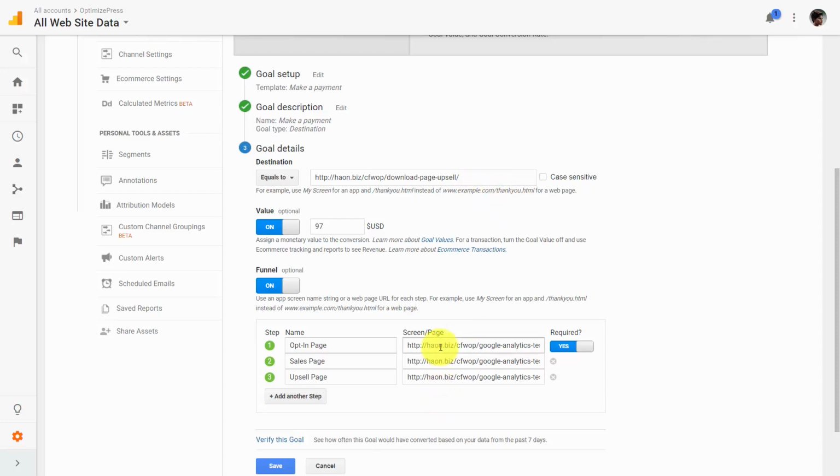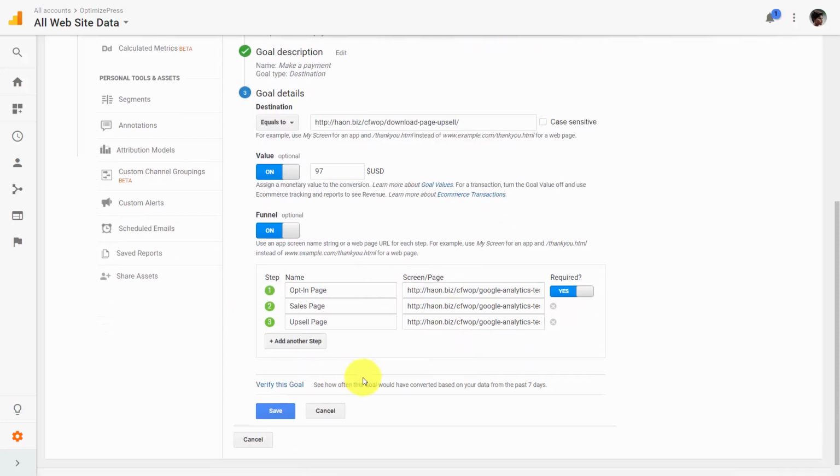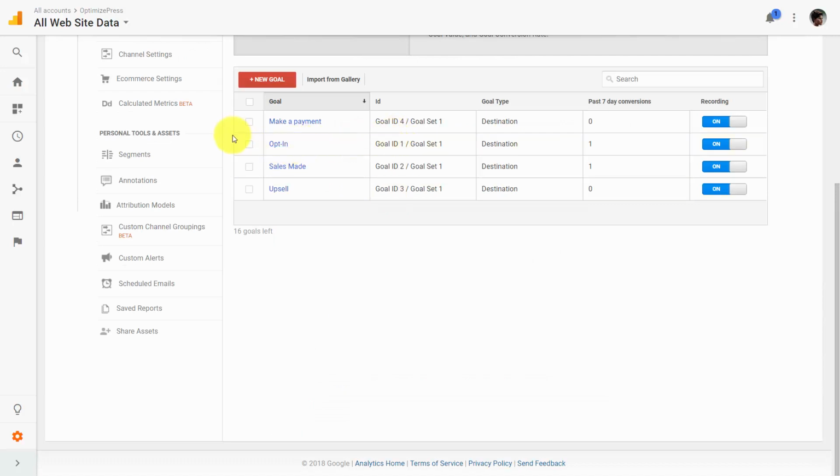So if someone made it all the way through all three steps, we want to find out how many of those people were those that actually opted in to our page. So once we have all the steps there, we're actually going to click Save. And we have now set up a success funnel that we want to be able to track the data to find out if people that are opting in are also completing the entire funnel.